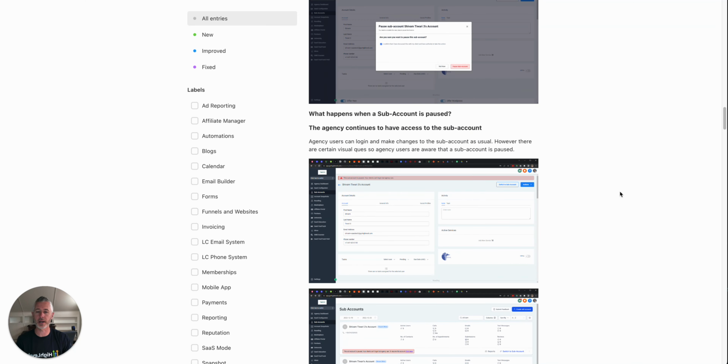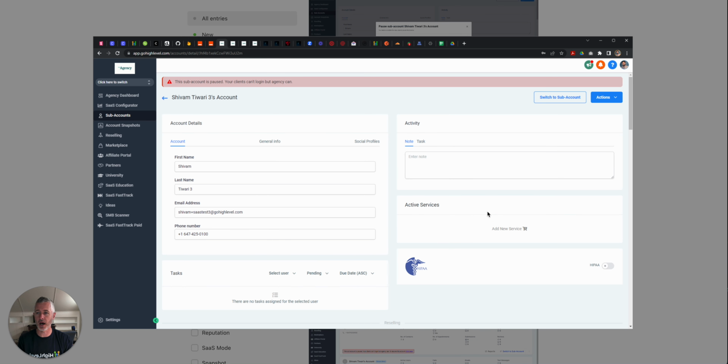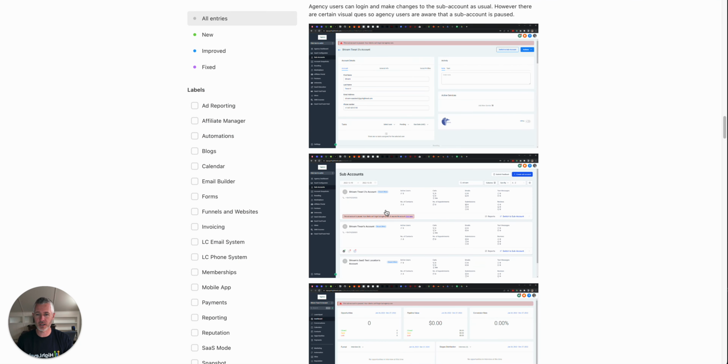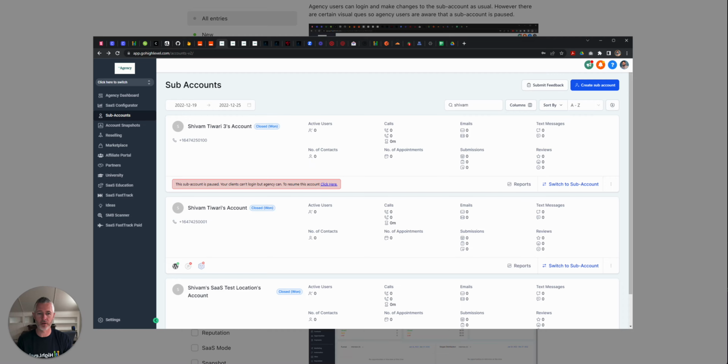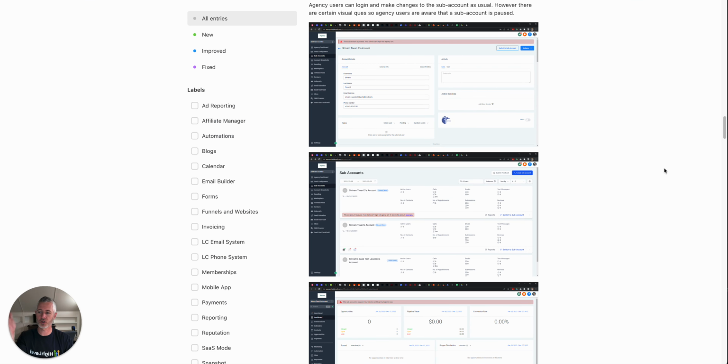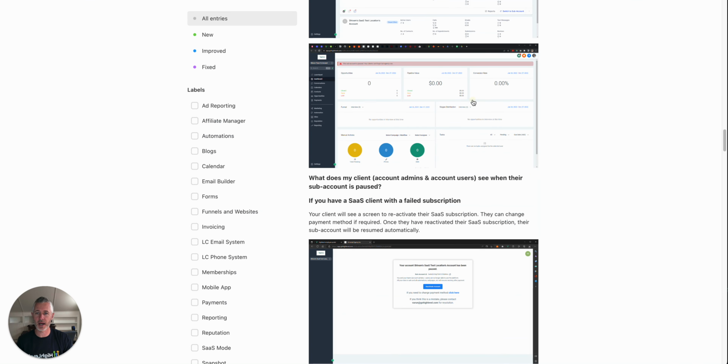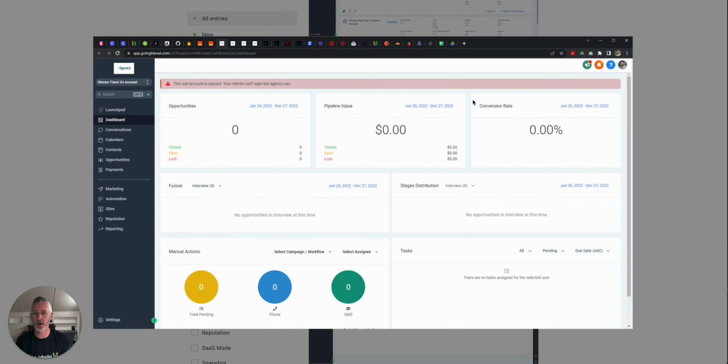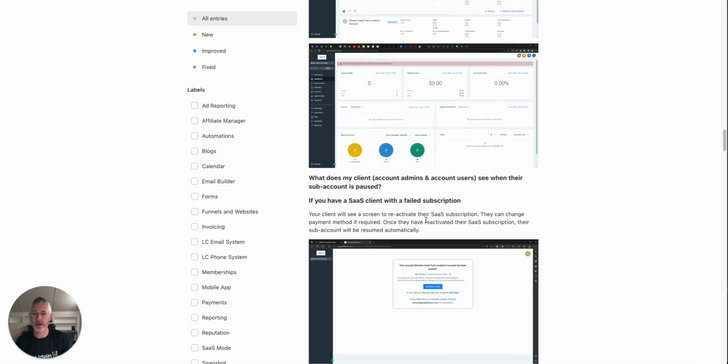Okay, cool, great. Now, what does that mean exactly? What happens? The agency continues to have access to the sub account, so that's good. You want to be able to go in there. Agency users can log in and make changes. However, there are certain visual cues, so users are aware that the sub account is paused. It says right there in the sub account section. It throws a red banner out front, which is great as well. So as you're going through trying to look for anything that's paused, you can check it out. And when you go into the sub account, there's a banner at the top, so all that's there.